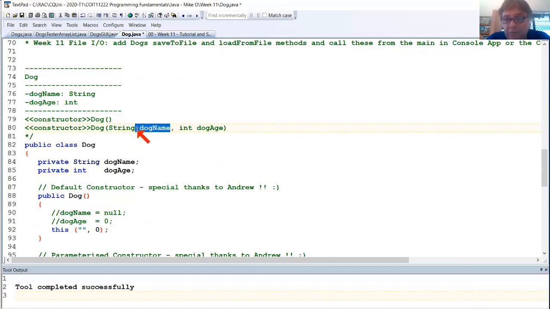Some people just show the string and the int because it's pretty clear that the string's got to be the dog name and the int's got to be the dog age. But if you want to be really clear, if you've got a lot of strings, why don't you show them there as well? Okay. These methods aren't void. There's no type, so you don't put void after them. That would be an error.